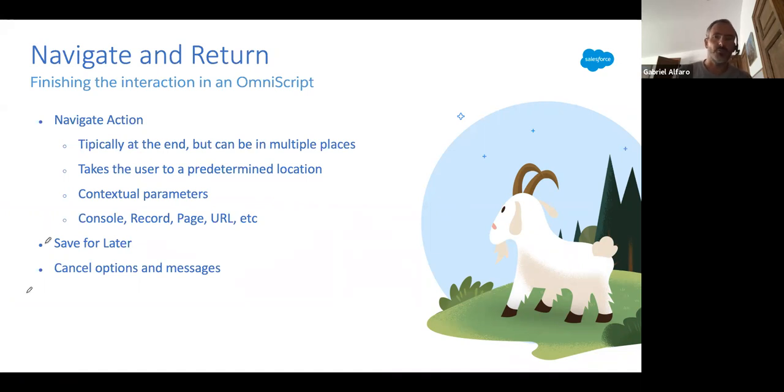Normally it drives the user to the console where the original button to execute the OmniScript was located, but you can send them to a record page, to a URL, or to anywhere else. You also have the button save for later that you can customize. However, the save for later is going to give you a unique URL, and you need to keep track of the URL in order to continue executing this OmniScript later on. And then you have, of course, cancel options, and you can tailor the messages that you provide in all those buttons.